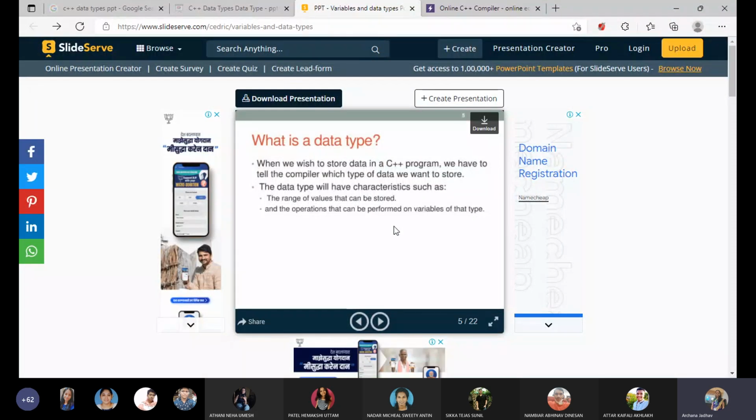We should identify what range of values we are using. Okay, means the values which we are using, they are in what range. And before that, we should identify what type of data we are using or what type of data we wanted to store. And we also need to identify what type of operation that we are going to perform on that particular variable.